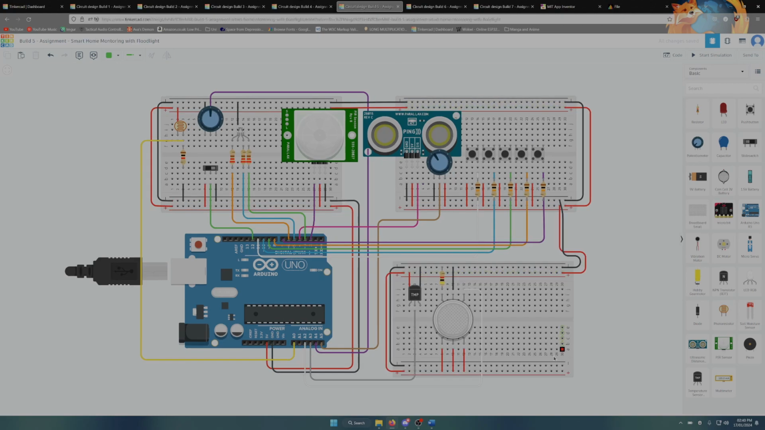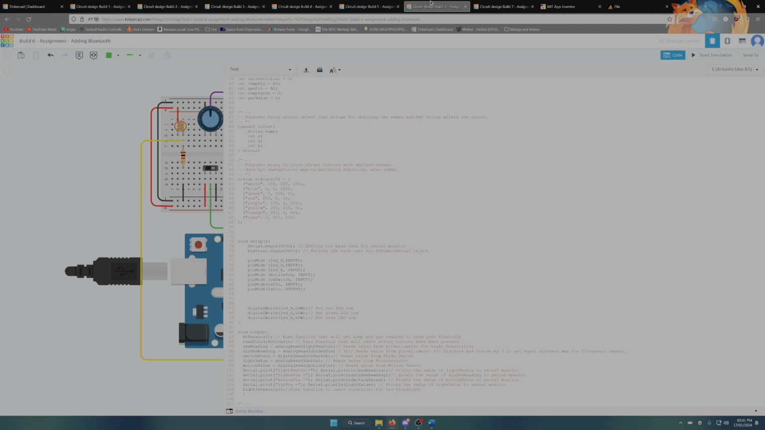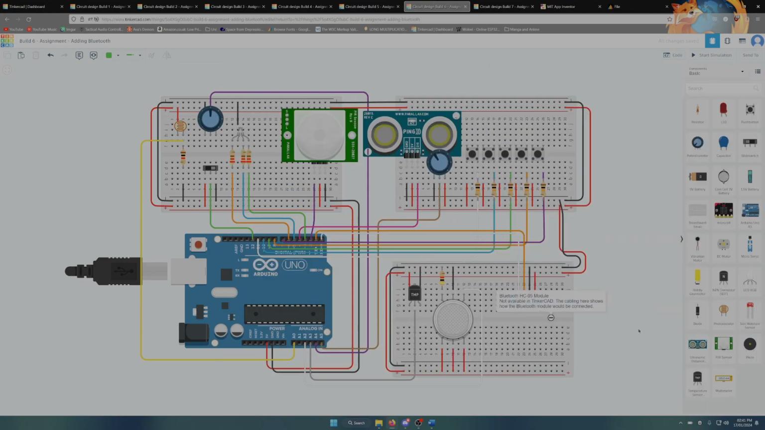For my fifth build, this is adding the temperature sensor and the gas sensor. Not much else has changed from this one. And this is my sixth build, which I left at this. I didn't have a Bluetooth HC05 module, so I just demonstrated where these cables would be plugged into the Arduino.